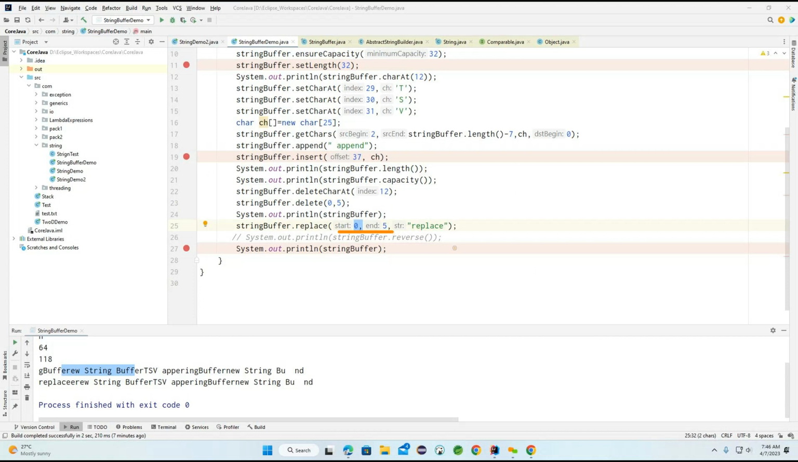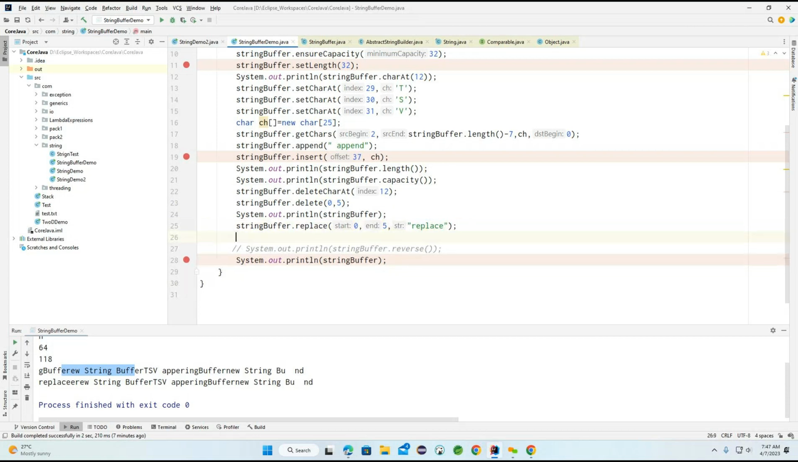Okay. Still anyone having any questions regarding this particular replace method? Okay. Now what is another important method? Here we need to understand the substring. The substring we already discussed in the previous class, but that was in the string class example. Now we need to understand it using this particular string buffer.